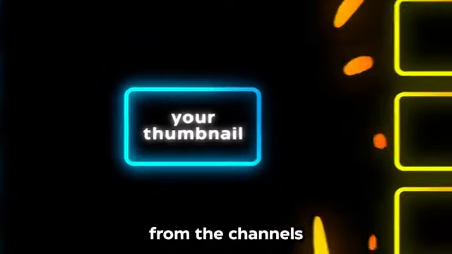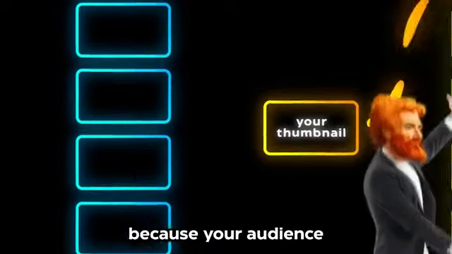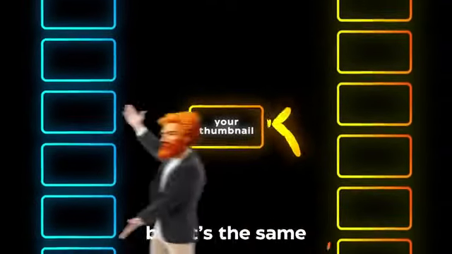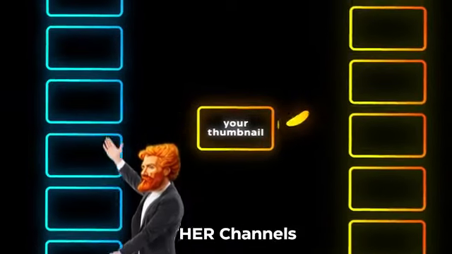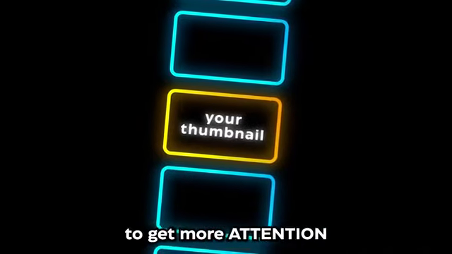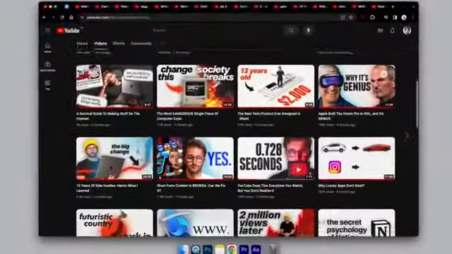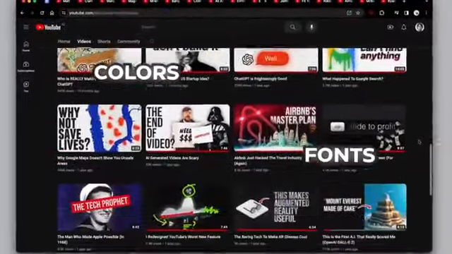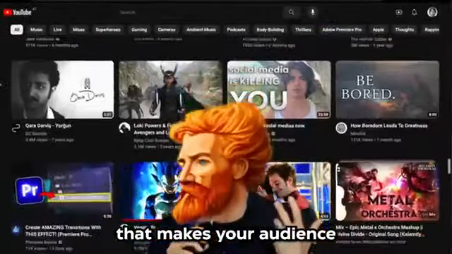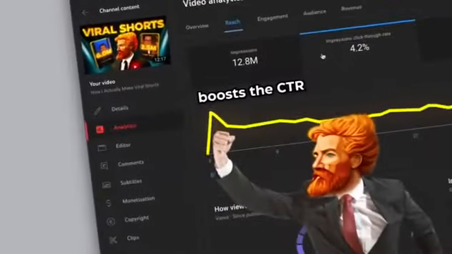So get inspiration from the channels with different niches. That will make your video stand out from the crowd because your audience with those channels are different. But it's the same with all these other channels. So when it appears alongside those, yours will be much more likely to get more attention. Experimenting with new things is always good, but just try to keep the core elements like colors, fonts, and style consistent. That makes your audience notice your video on the home screen way faster, and with enough time, boosts the CTR.